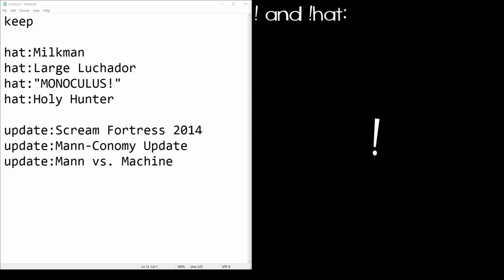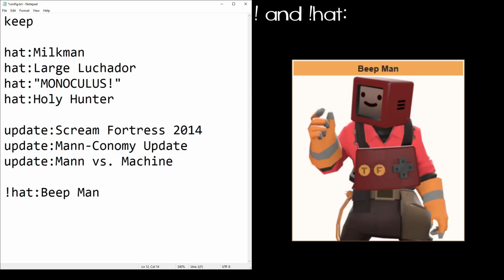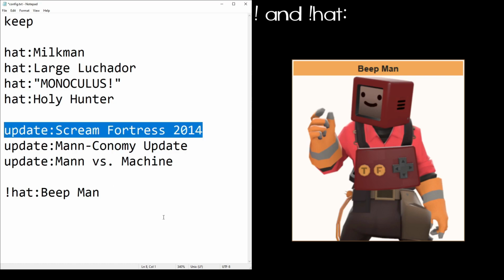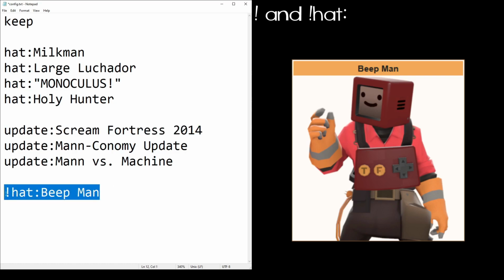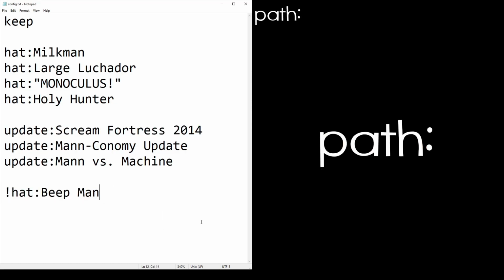For example, if there's certain cosmetics you dislike from updates you've included, simply type the hat command, this time with an exclamation mark behind it, followed by the cosmetic you want to remove. The Beepman is a cosmetic from ScreamFortress 2014. So while we have the update written down here, this particular cosmetic will still be removed because of the exclamation mark.